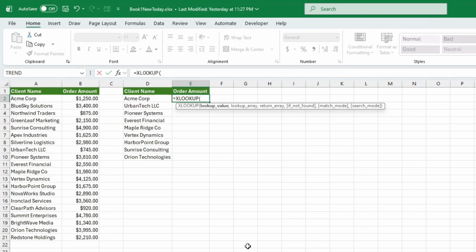Next, type an open parenthesis. As soon as you do this, Excel displays a helpful pop-up showing the parameters you need to provide to make the function work. Let me explain what parameters are. They're the pieces of information the function needs. A parameter can be a simple value like a number, or it can be a reference to a cell or a range of cells.